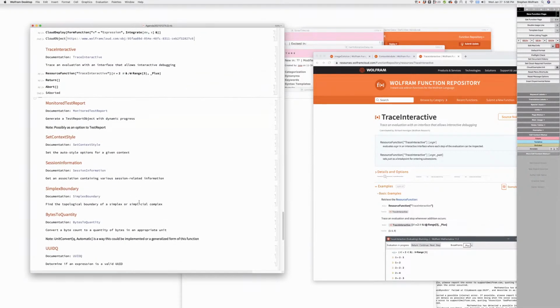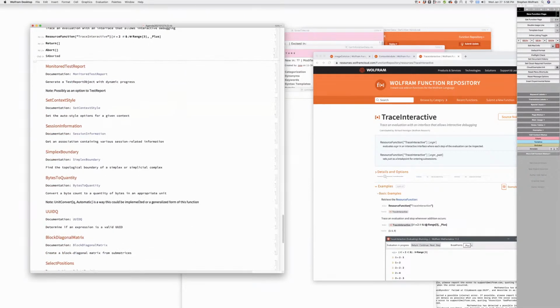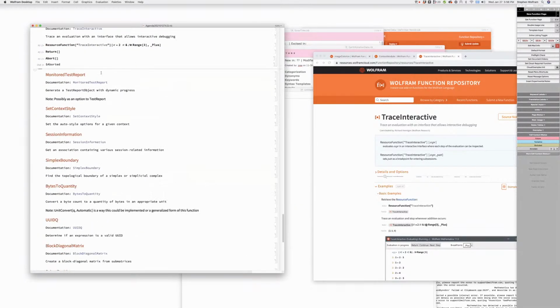Boy, okay, there's all kinds. Let's just do a very quick look here, and then I think we have to wrap up. Monitor test report. Well, that seems interesting, but it's a good WFR function, whether it should be built in. Oh, I think with the new progress monitoring stuff, it's probably better to just have that integrated in test report. Sounds right to me.